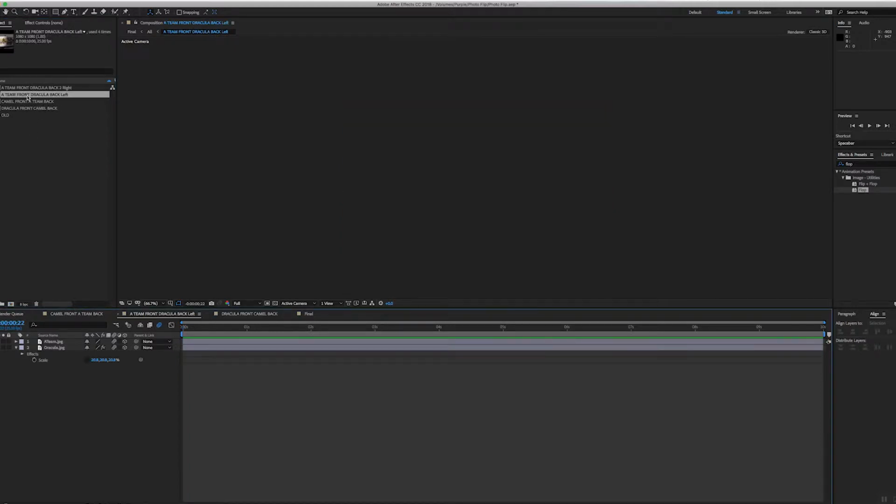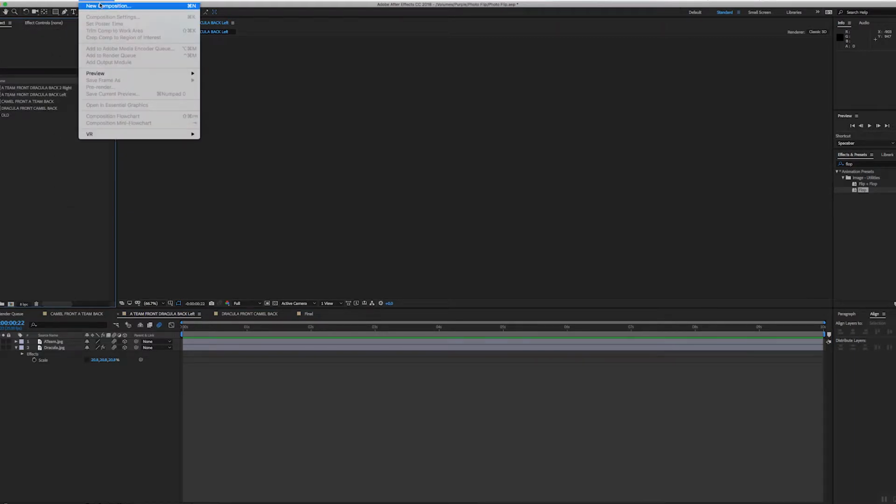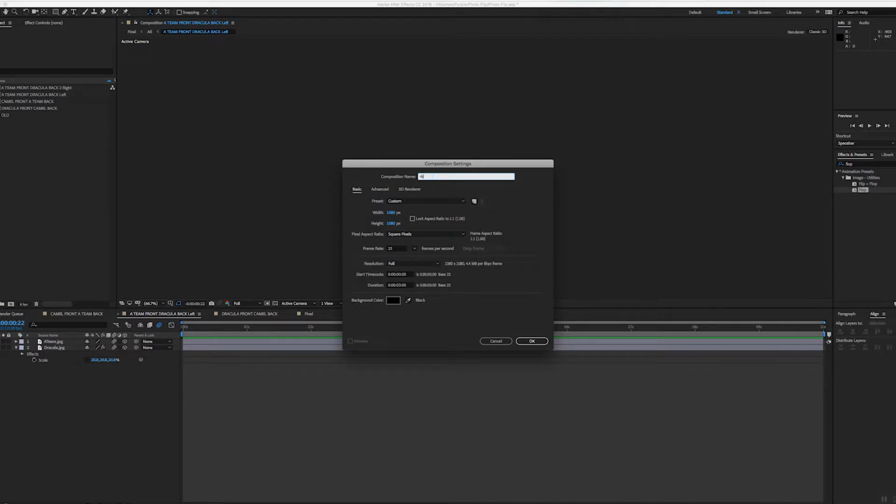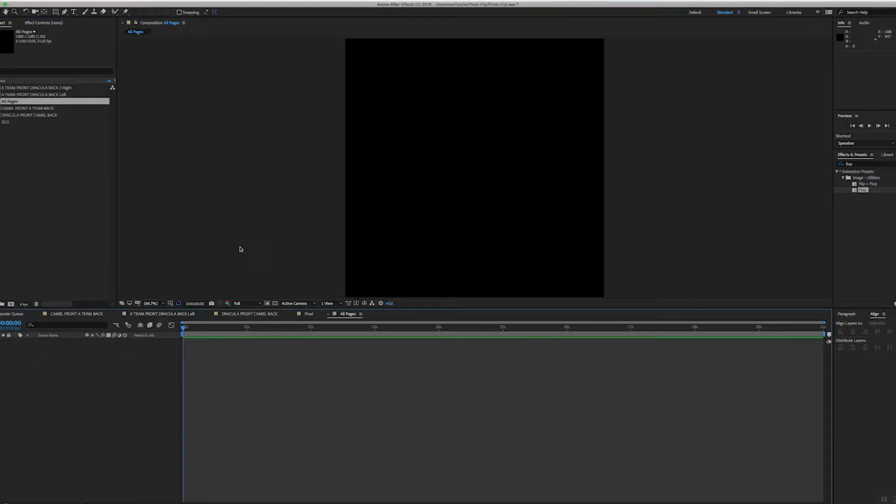So let's start with the left, and what I'm going to do is create a new composition, and I'll call this all pages. Same settings as before, but I'm going to make this a bit longer, let's say 10 seconds. I won't need all of that, but 10 seconds. And I'm just going to drop this top one in. We can do this one first, and let's do the left side first.